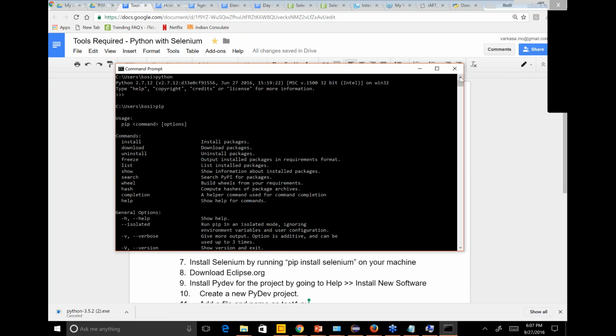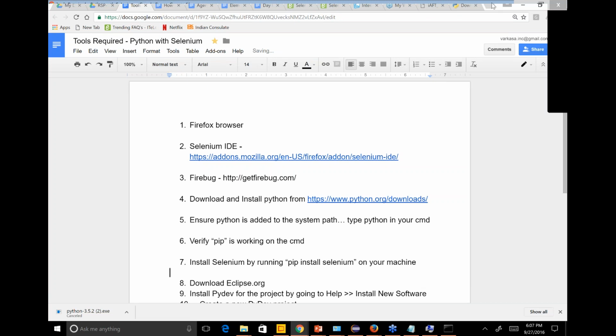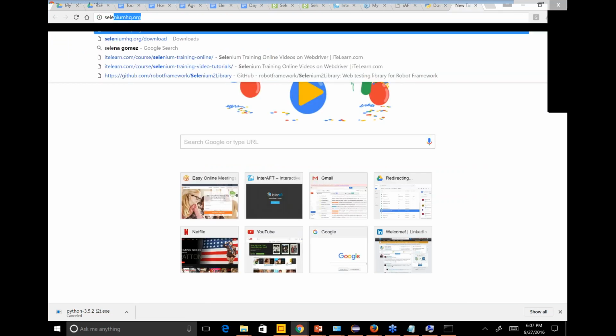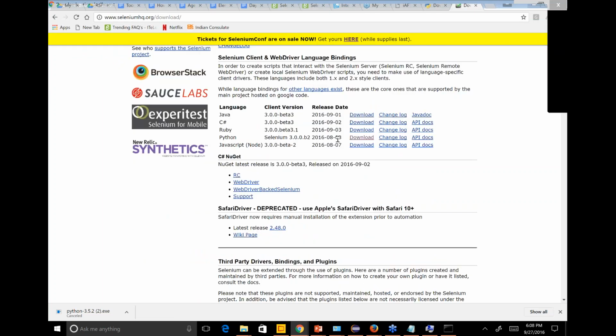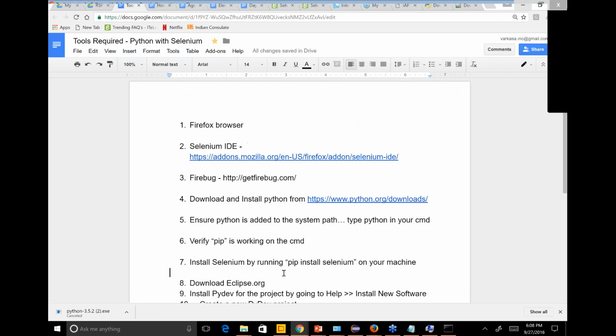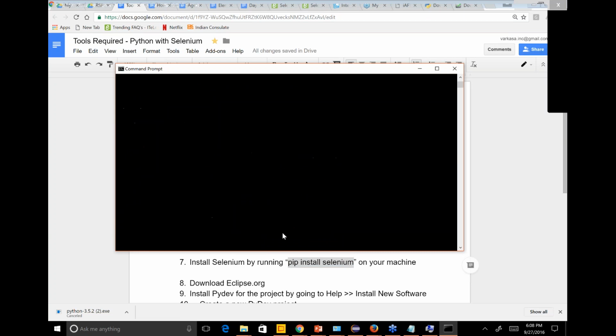The reason we require pip at this point is to install Selenium for running with Python. I don't need to go to seleniumhq.org, go to the download section, look at what is the library for Python and download this. I don't need to do this. All I have to do is go to your command prompt and type this command called pip install Selenium. That's it. Only 4-5 steps, team. And after that, it is straightforward. It's going to be very smooth.